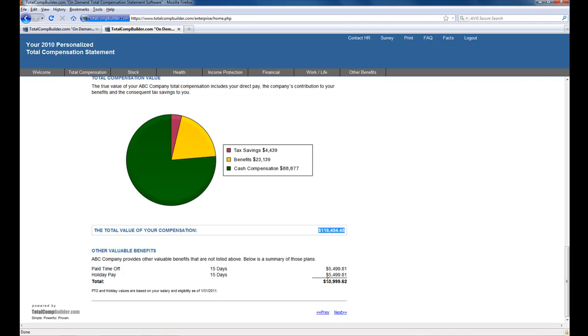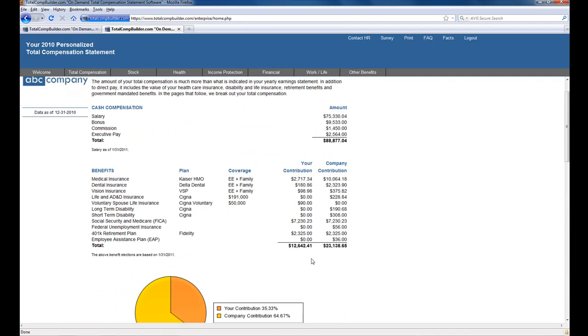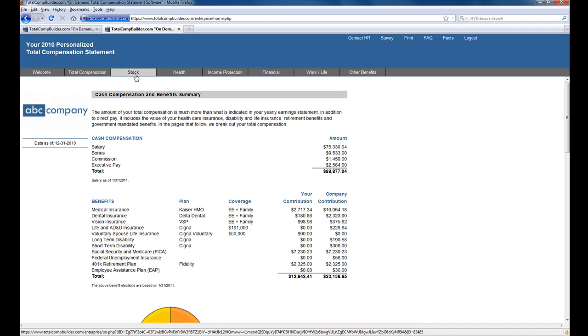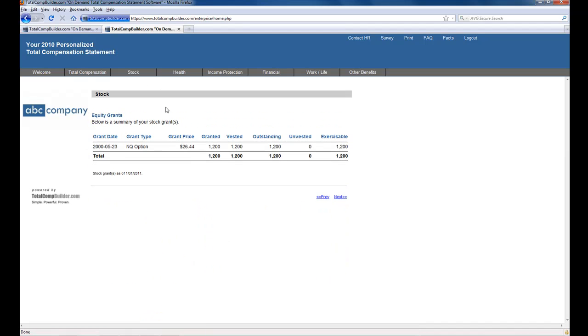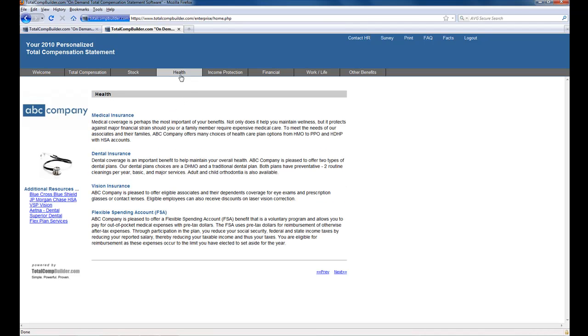So this is a nice high-level snapshot of my total compensation. If I do get stock as part of my total compensation, I'll have this tab here. If I don't get stock, this tab will suppress and go away, and I'll be left to see these other tabs. The health, income protection, financial, and work life are some great places to showcase more descriptions around your programs here, such as medical insurance or what dental plans you might have, things of that nature. And we allow the ability to put some conveniently listed resource links here to other service providers.